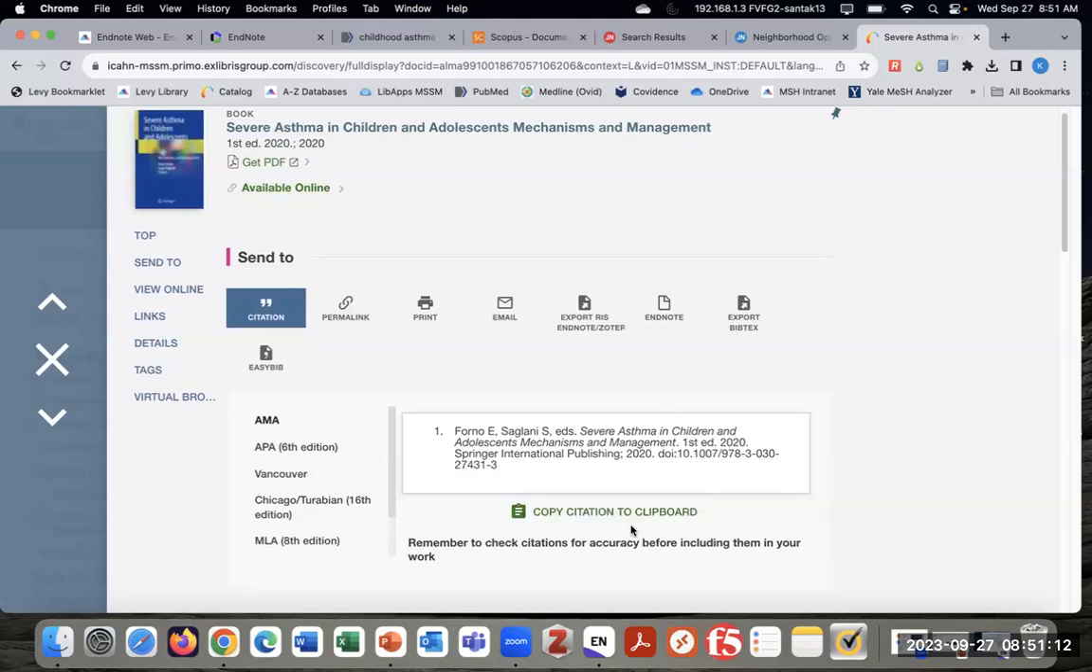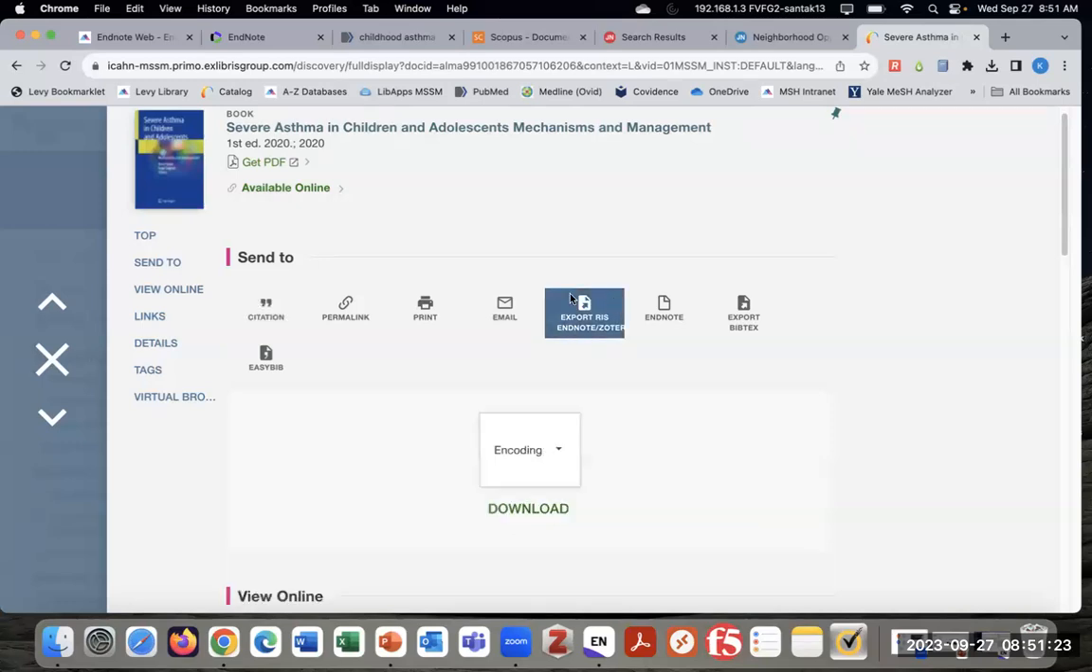This looks like really just a way to copy the citation over, copy and paste. So I'm just going to keep looking. And I see this option here that says Export RIS EndNote/Zotero. This looks like this is where I would need to go to be able to download or export this reference and import it into my EndNote library.